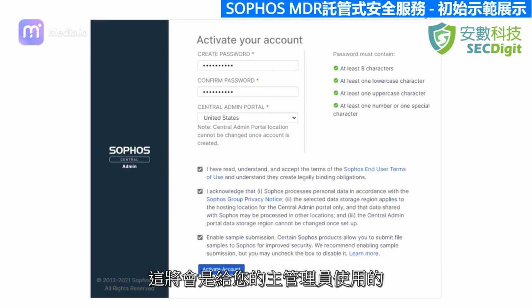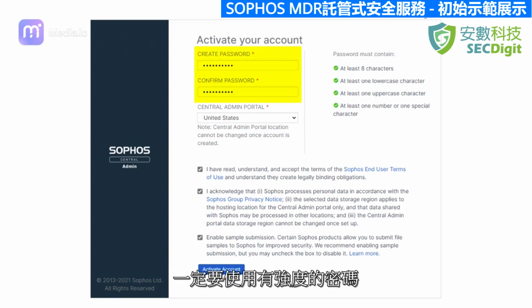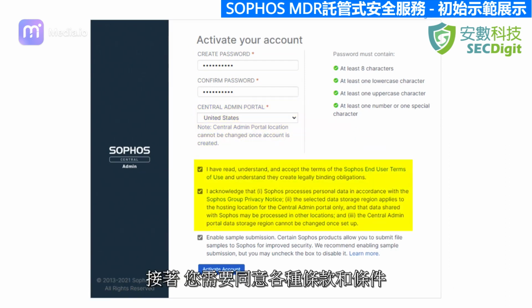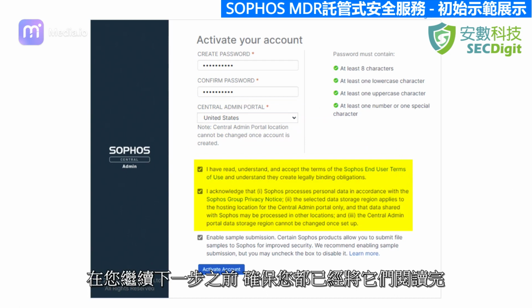This will be for your main administrator. Be sure to use a strong password. You'll need to select where your data will reside and select the region that is closest to you. Next up, you will need to agree to various terms and conditions. Make sure you've read them before you continue.